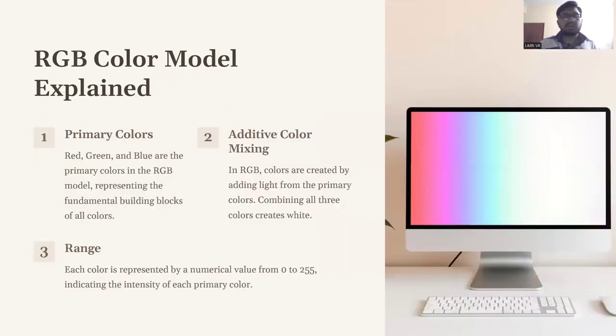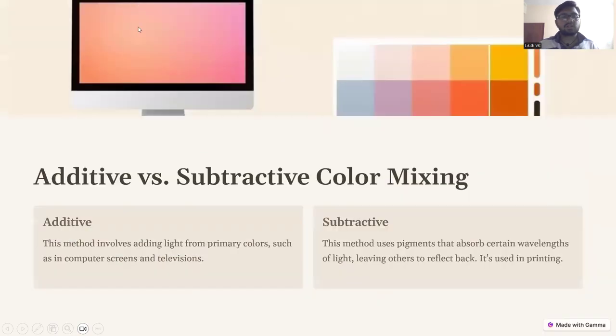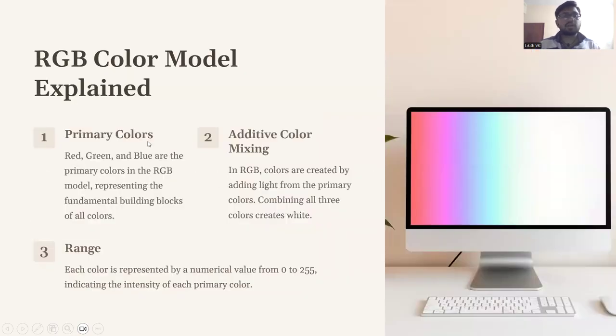RGB color model explained. Here there are three types of color models: primary colors, additive color mixing, and range. Now let's move on to the primary colors.